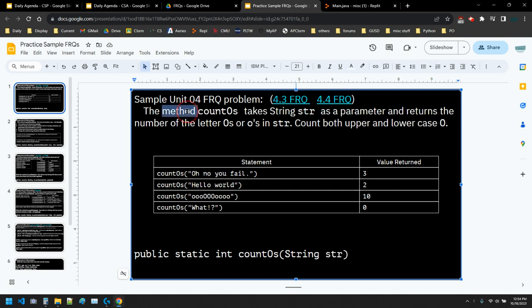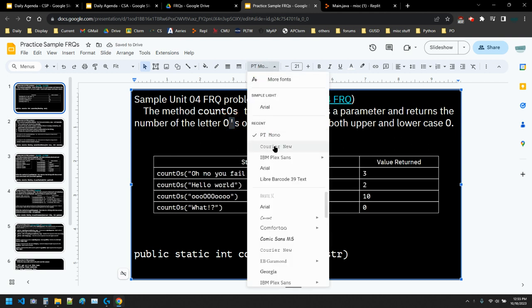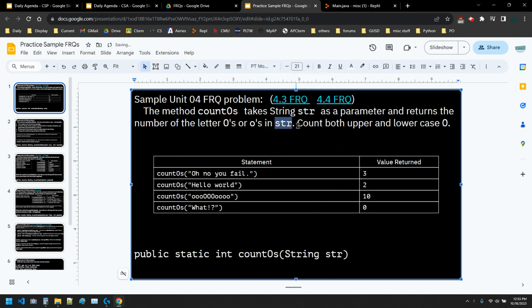So in this method that we're going to write called countOs, we're going to take the string parameter str and return the number of letter O's, capital O's or lowercase o's. Do I need an apostrophe here? I don't even know. So str is the string I want to go through. I want to loop through the string and count both upper and lowercase O's.